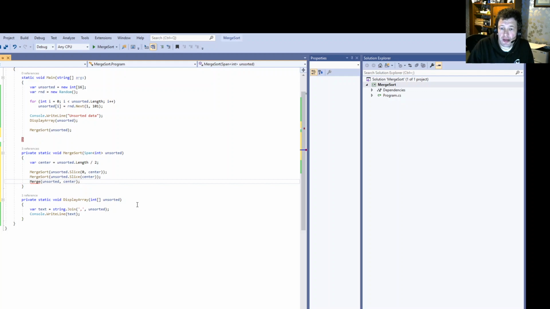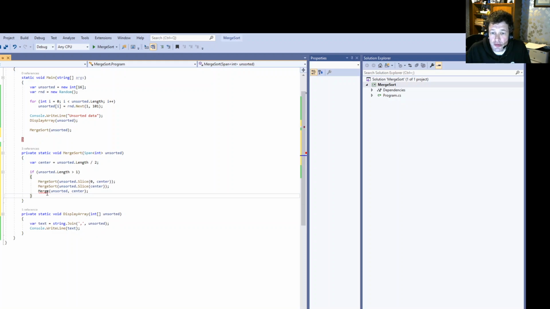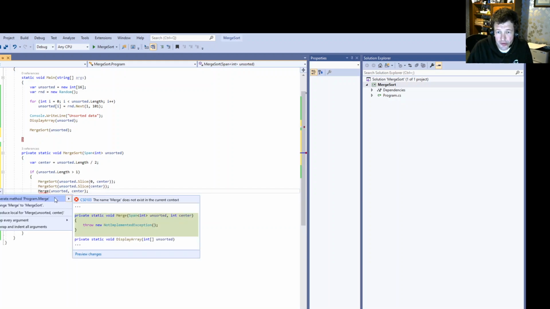And we're going to keep doing that until we end up with lists which have only got one item in. So we just need to check we haven't reached that stage as well. So all the time we've got more than one item, we can keep splitting that list up and sorting the two halves. So the next thing is to write the actual merge function itself.